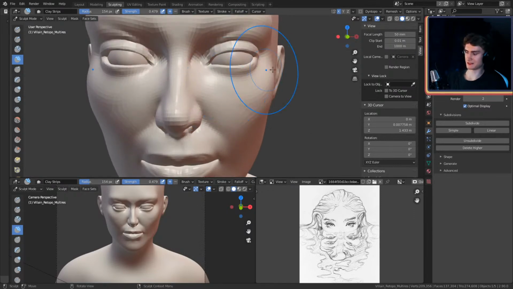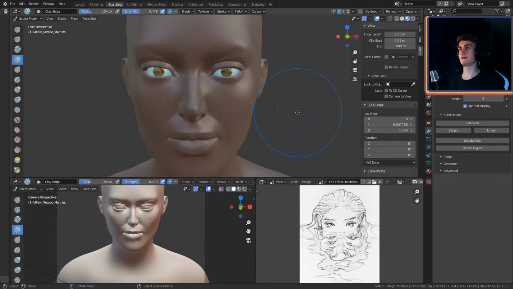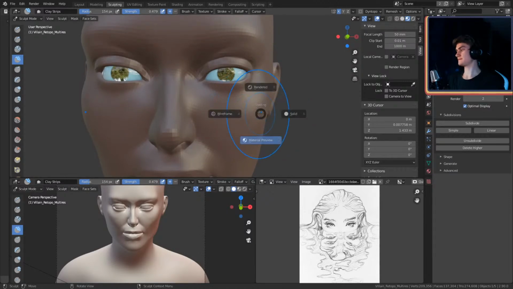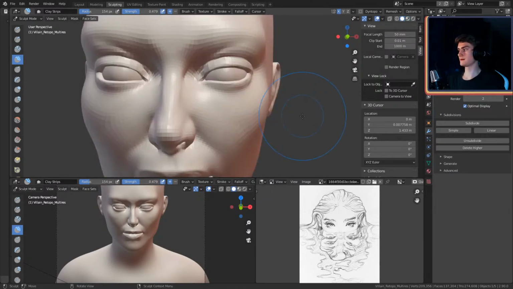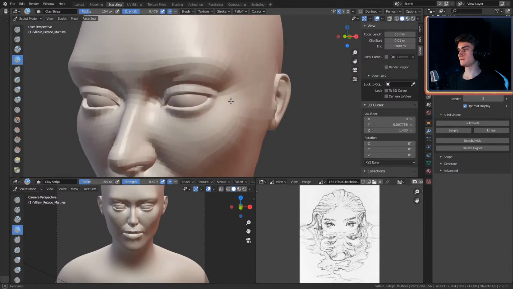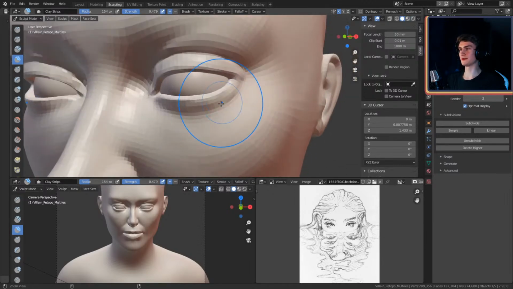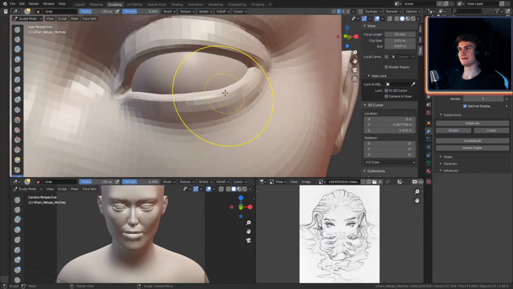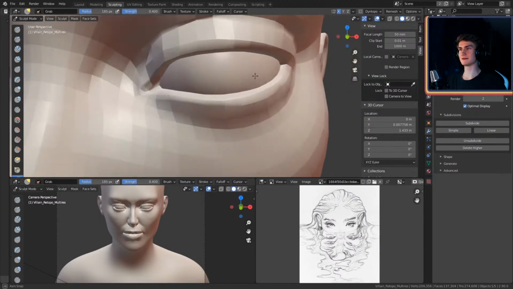Let's see how she's looking. Okay, she looks kind of tired. Oh yeah. Maybe you heard it before.